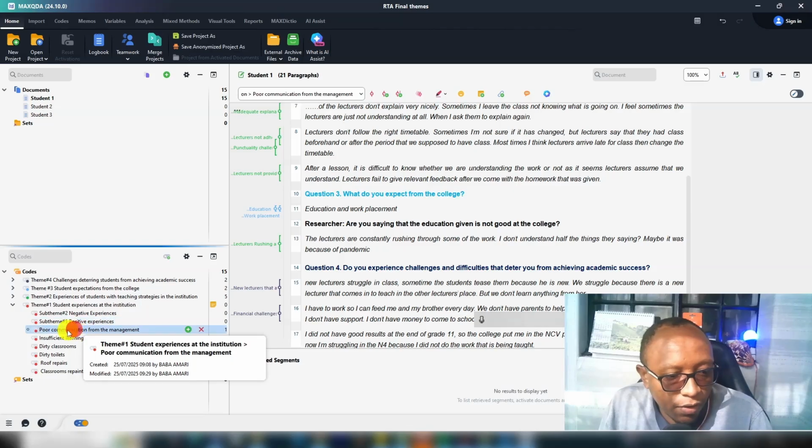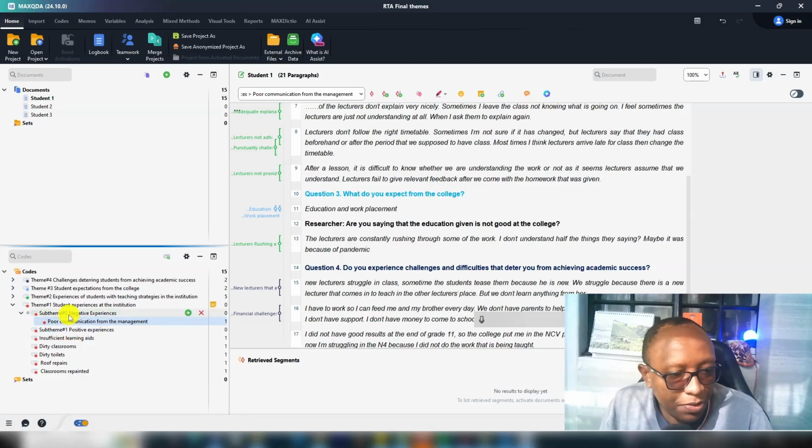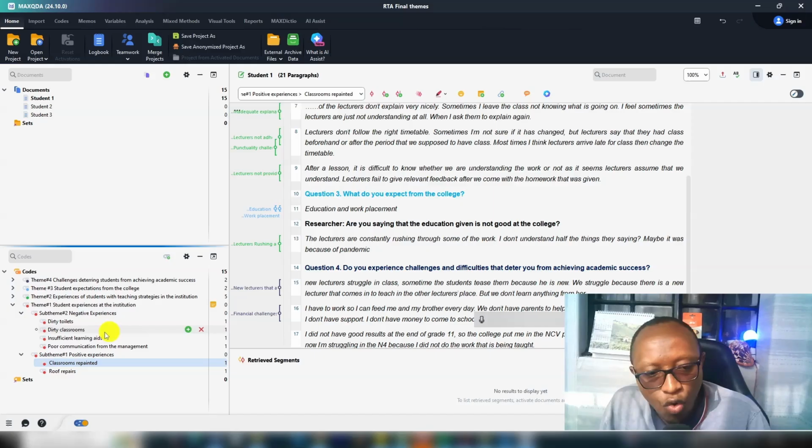Let's read the codes again. Poor communication from the management, that is a negative experience, of course. Insufficient learning aids, that's a negative experience. Dirty classroom, negative. Dirty toilets, negative. Roof repairs, positive experience. Classrooms repainted, positive experience. You can see how we review and refine themes to make them better.